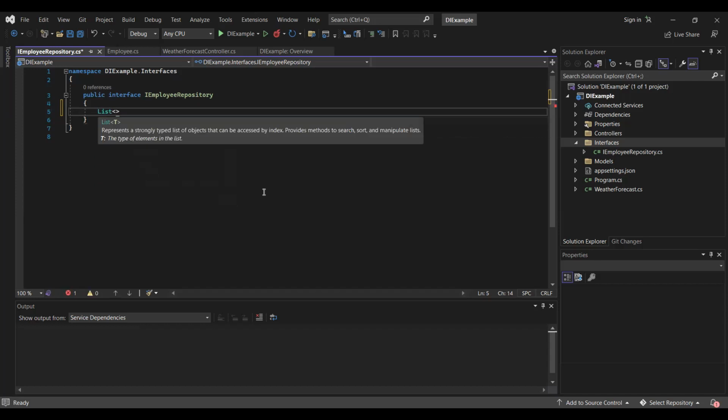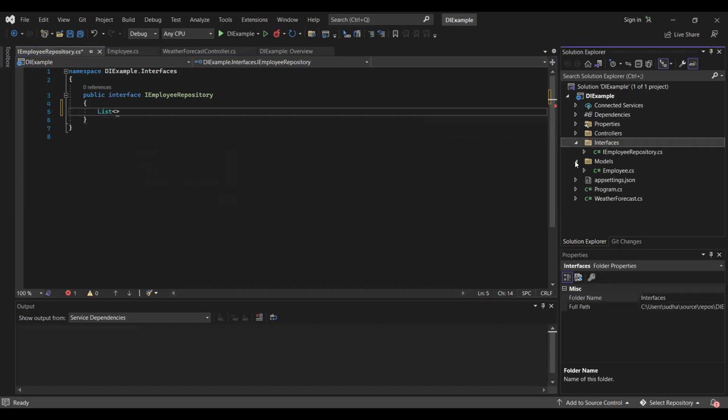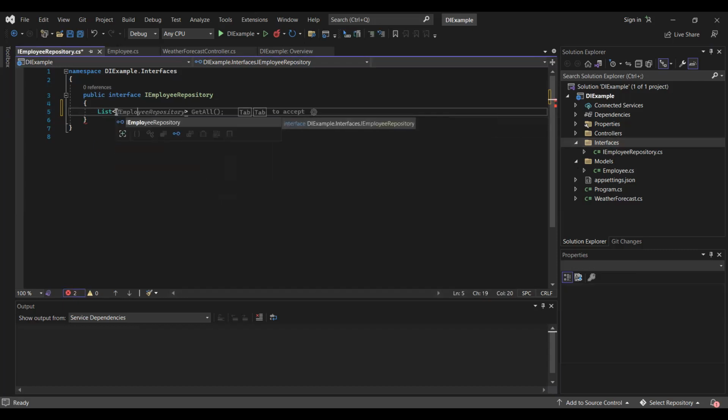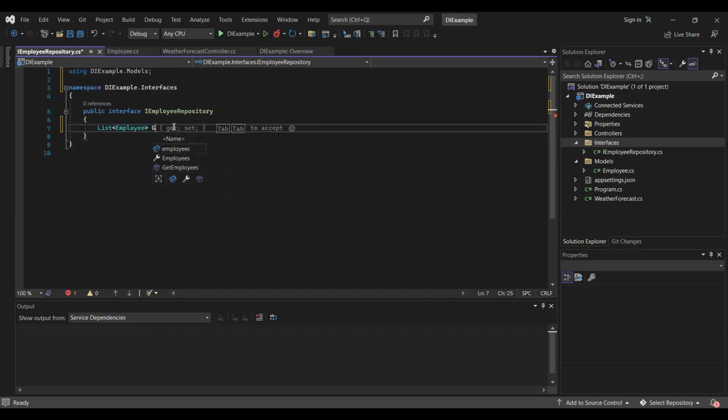I hope you remember I have created a model here. That model is Employee. So I'll just call it Employee. Not EmployeeRepository, it should be only Employee. Yes, I think we should be able to include that. I just want to use this. So I will call this GetEmployees. This is the method.